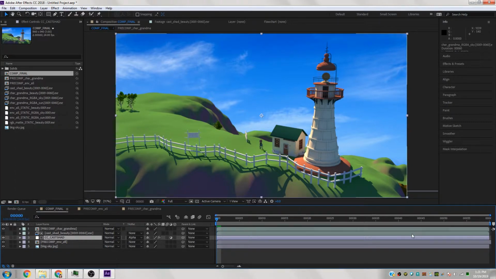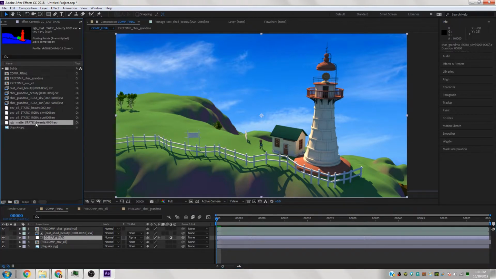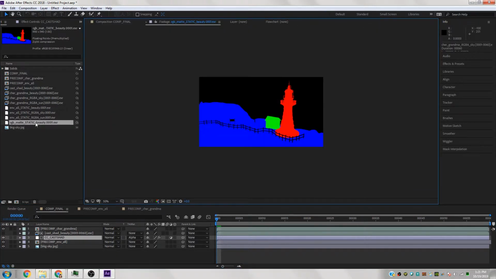Again, if I went back to Maya and changed the textures and rendered out, that could take a long time, but we have a way of changing the color of just the lighthouse in here as well, and that's because we rendered out an RGB matte. And this matte is a way of isolating different parts of the environment, so I have the lighthouse in red, and I can use that as a mask for color correction.